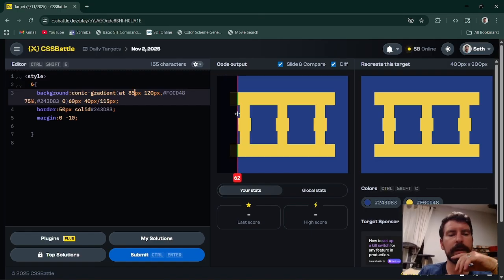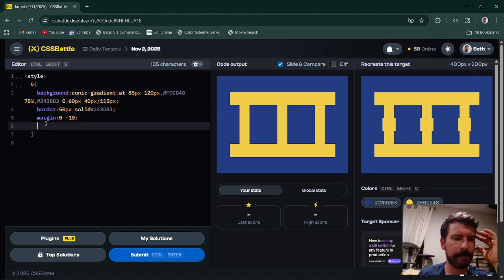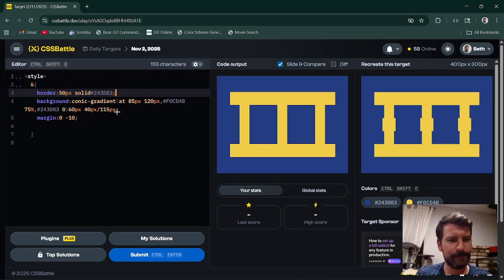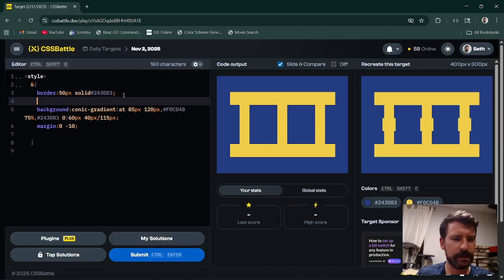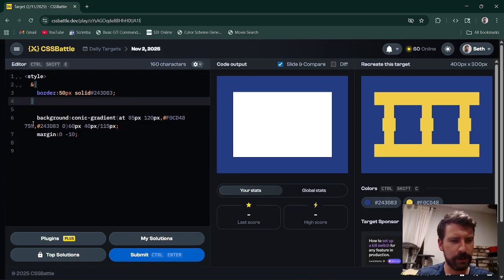Okay, so the beauty of the conic gradient is it gives us our upper bars as well as those. So let's look at the body. Oh, man, yeah, this is not going to go well for the body. Because it's going to put a border on it, right? So we can always isolate that in its own selector and everything. It's just, oops, not all the way up. Not ideal.